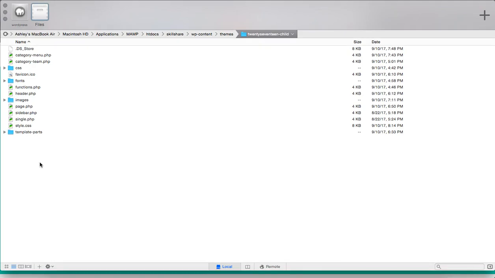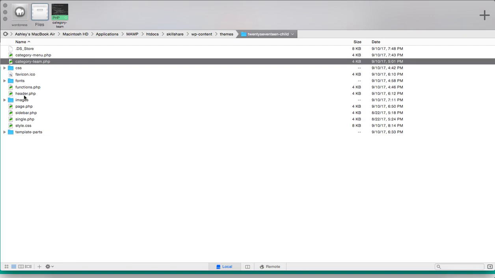For this demonstration, I'm using a child theme of the 2017 WordPress theme. So I'll be using a similar organization of template parts to create and integrate advanced custom fields into my template. So I have an archive category team and a template part for content team.